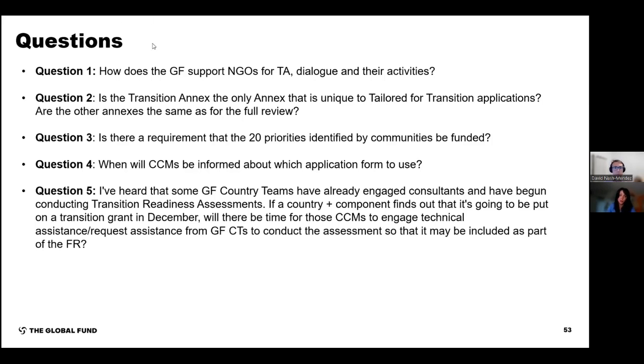For the focused for transition application approach, we have this specific transition annex, and applicants are also requested to submit the transition work plan and transition readiness assessment. For other annexes, they are similar to the full review. However, similar to the full review, the human rights assessment and gender assessment are not mandatory annexes. We only ask you to submit them if you already have them available.